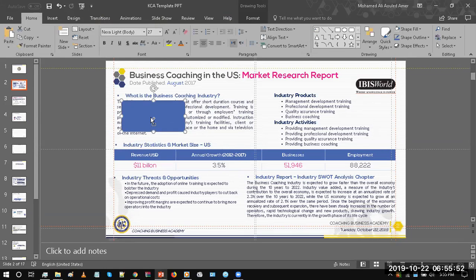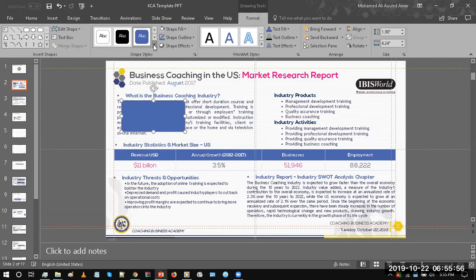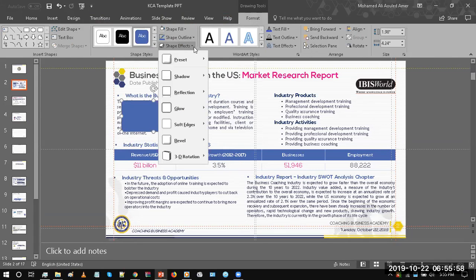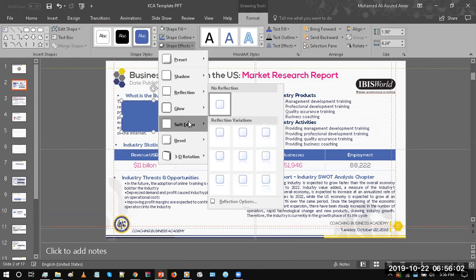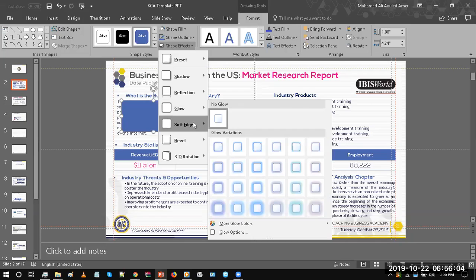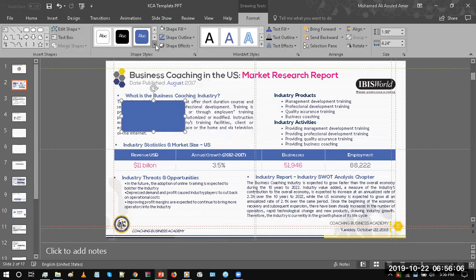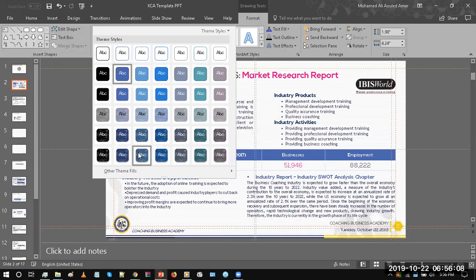Let's say you have a simple shape here, and you go to effects. You can see that you can change the shape effect from here, like preset, shadows, reflection. All of these are actually shape effects. But these are preset, pre-made effects, all mixed together inside one shape.